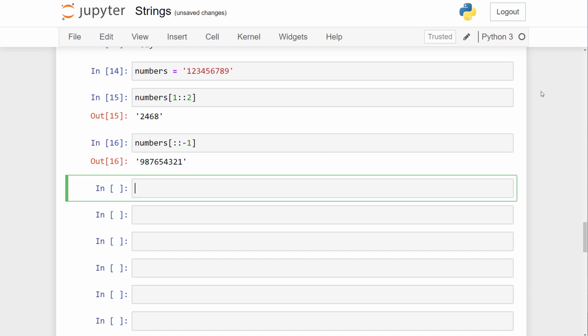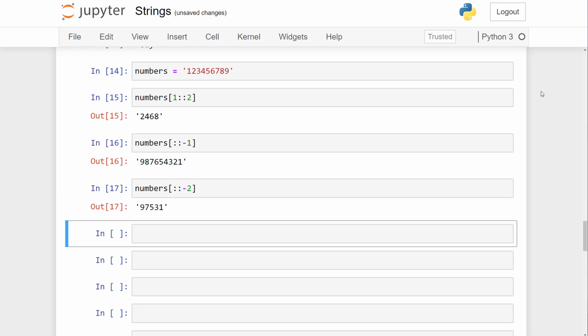And let's say we wanted to do this but only for the odd numbers starting from 9 going back to 1. I could put numbers, open square brackets. Seeing as we want the entire string to be considered, we can put a colon and then another colon. We can then put -2. And this means that we start from 9 and we go back in increments of 2. So we start with 9, back to 7, back to 5, and so on.